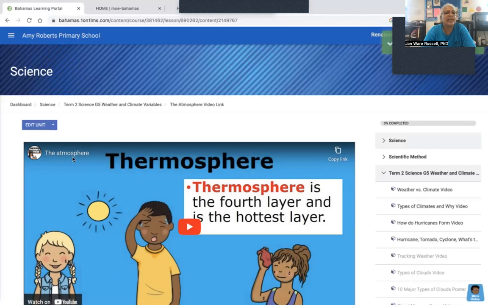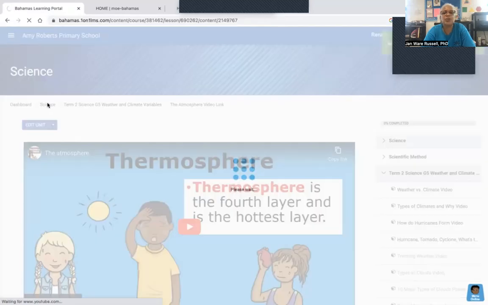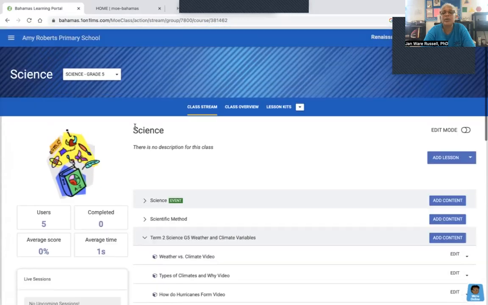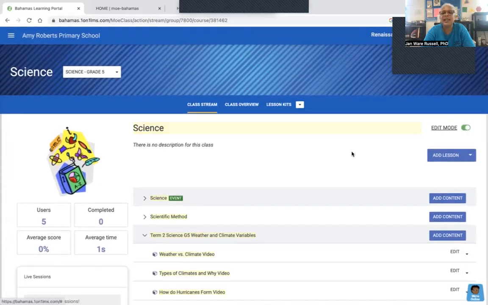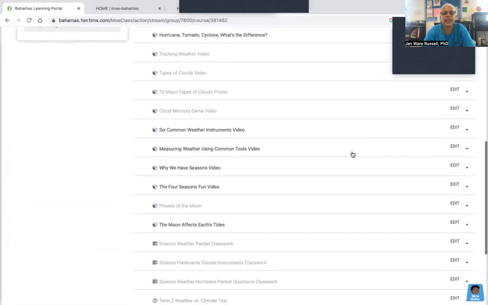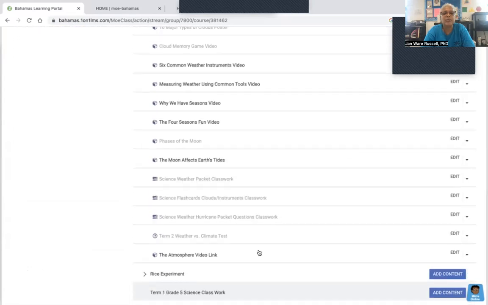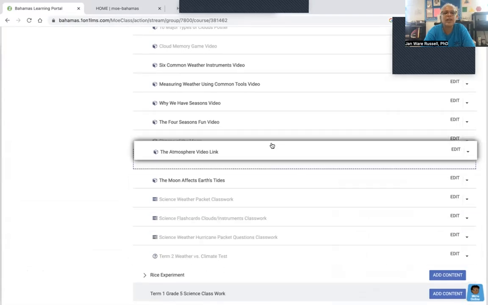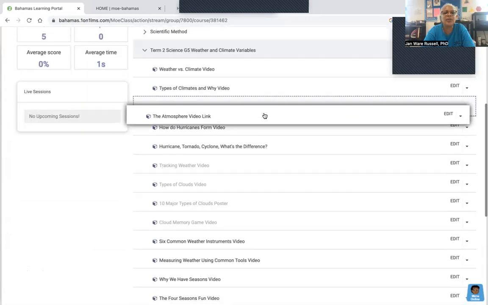So again, I go back into the actual container. They call it, whatever you name the lesson, lesson 1, lesson 2. And every time you add something, it's always added to the bottom. And I tend to want to move everything up so that my students don't have to go look for it.